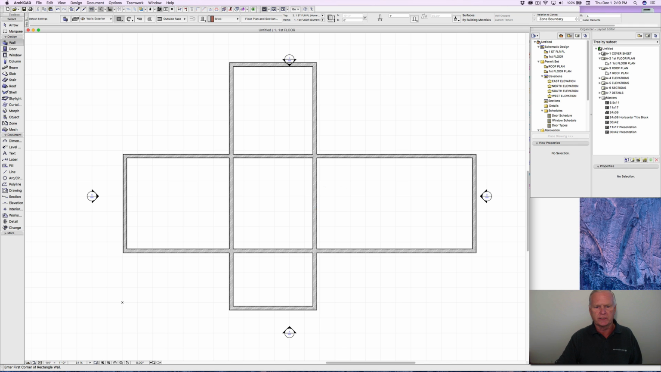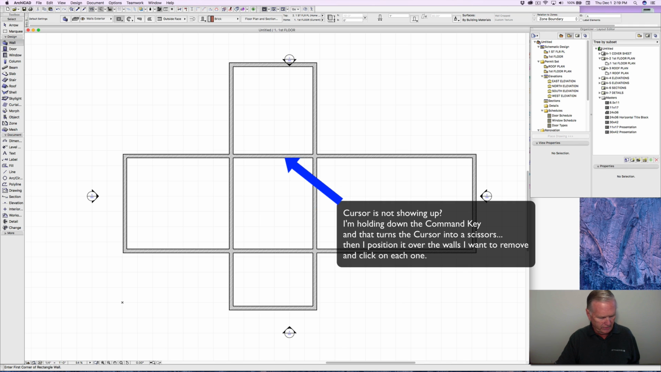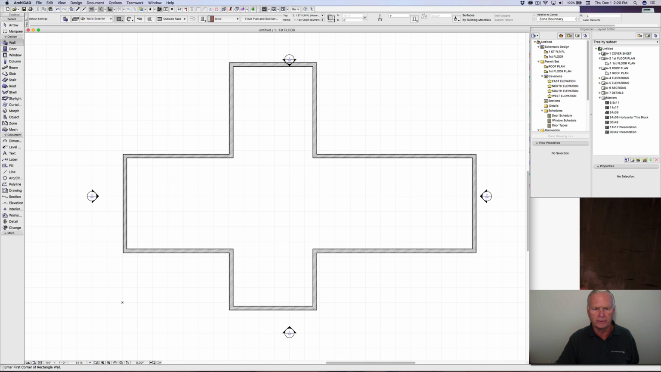And of course, these that are inside here aren't going to be there, so we're going to hit the command key, okay, and the little scissors shows up, and then we're going to hover over our wall and click, click, click, and click, and those walls are gone, and we have our exterior walls in place ready to go.